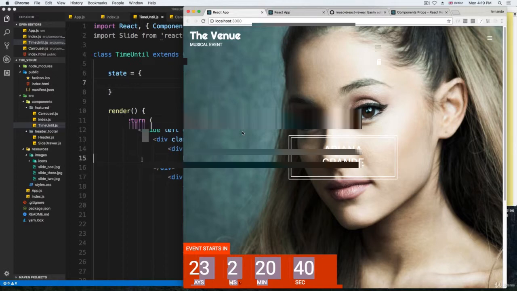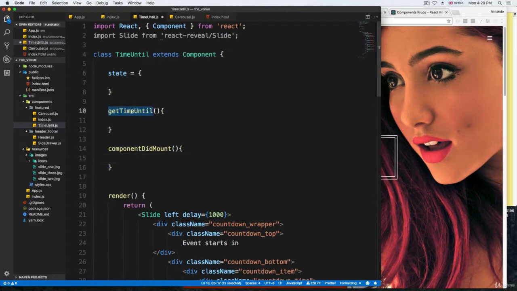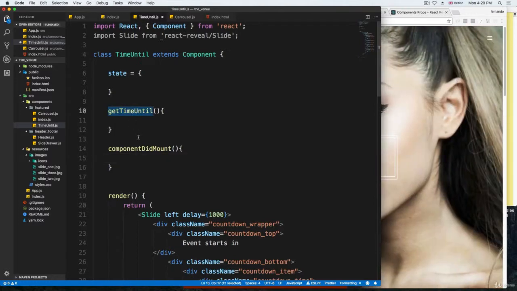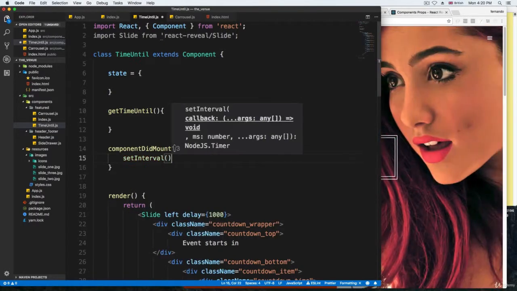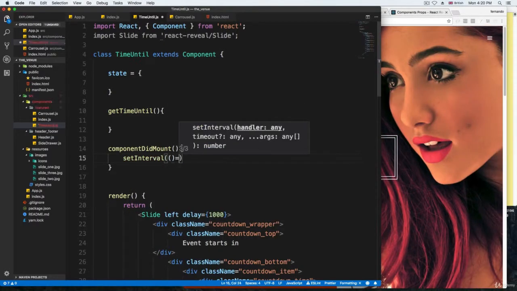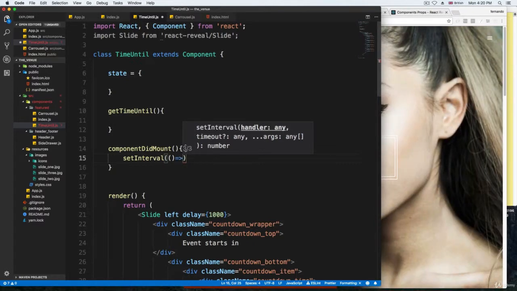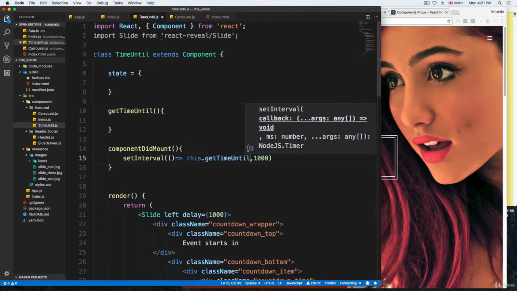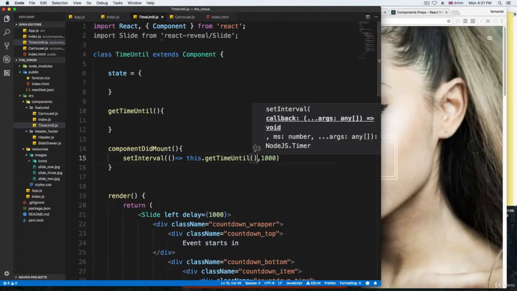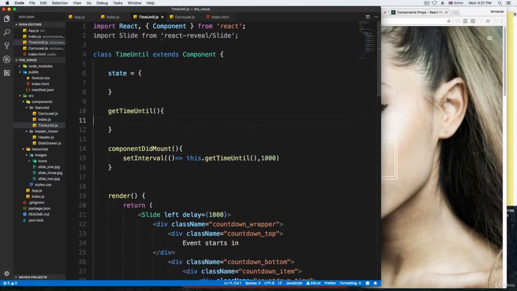So this componentDidMount will be triggering this function on a loop after 1 second. For this, we can use a setInterval. So after 1 second, we're going to be running a function. Now, of course, we need to do this.getTimeUntil, and we're going to run this function. Of course, nothing happened so far.